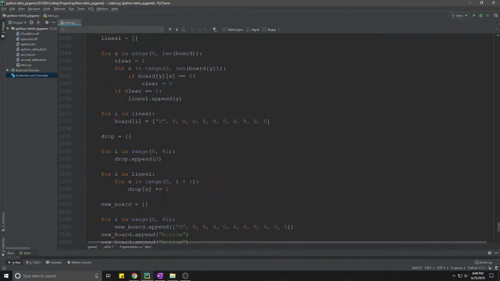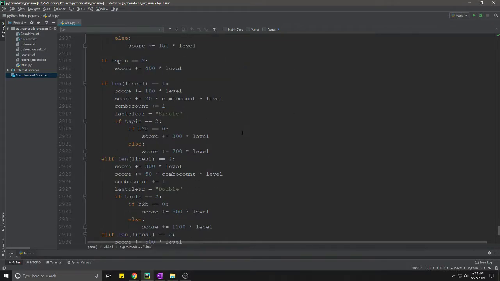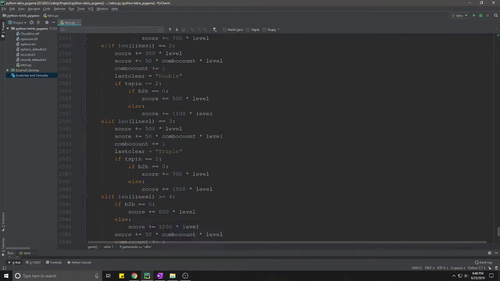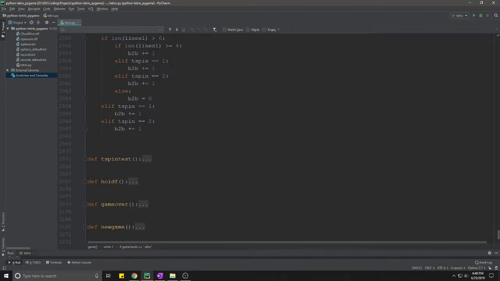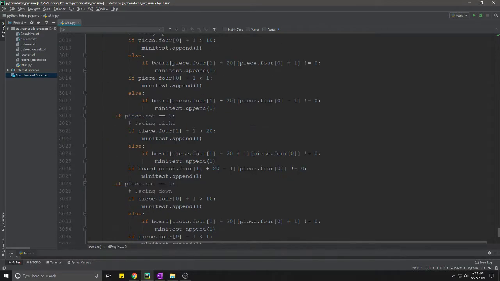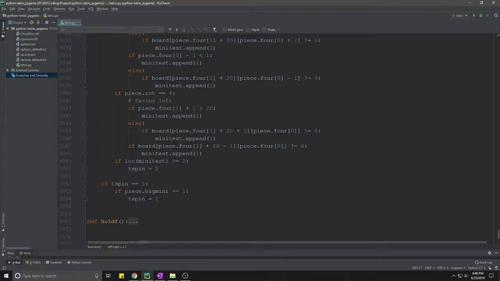Line clear is just to test after a piece gets placed whether or not any line should be cleared, how many lines got cleared so it can update the score, and whether or not that line clear was a T-spin line clear. T-spin test tests whether or not the piece placed was placed using a T-spin.